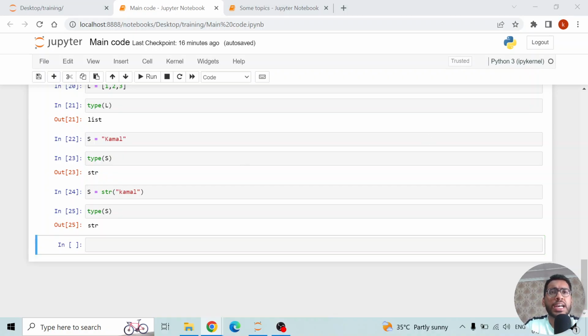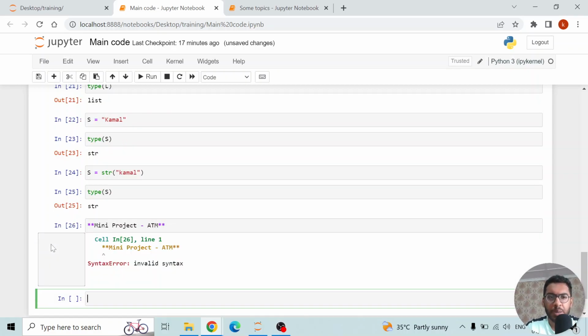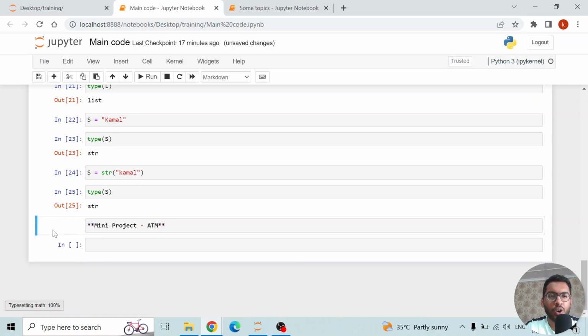Let's move forward and create a mini project, and then it will be super useful for you guys. If it is getting confusing, you can just go back and watch this video again. I know it is a very complicated concept, but it is the most important learning in this entire Python module. So let's create one mini project, an ATM. Let's create the ATM machine I'm talking about, from which we withdraw our money.